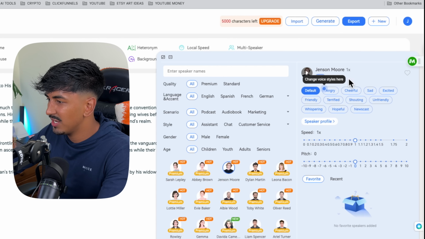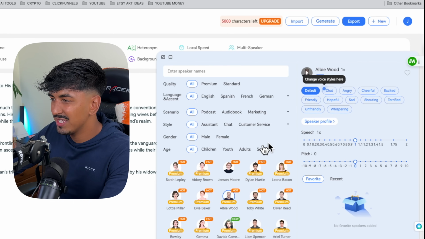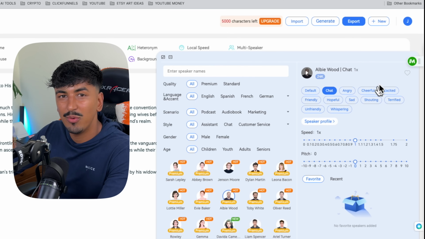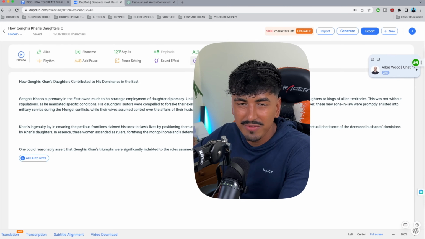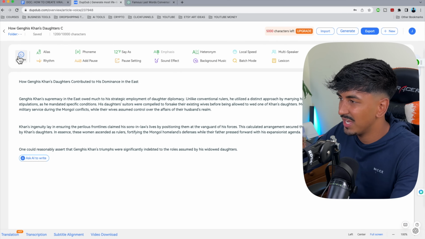And then my favorite thing to do is click on the face, and you can change the character. I like this Albie Wood guy, and I like him in chat mode, and I think it comes out with the best possible voice. And then you want to preview it to make sure you like what it sounds like, and that it sounds good and you're happy with it.